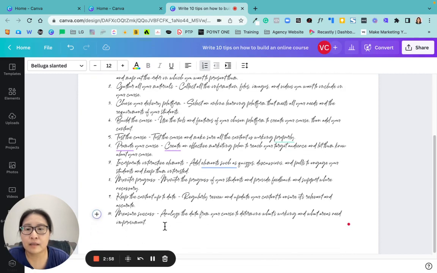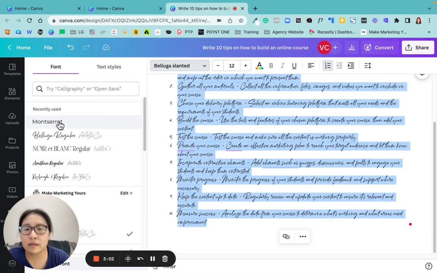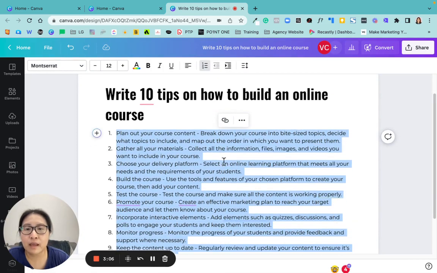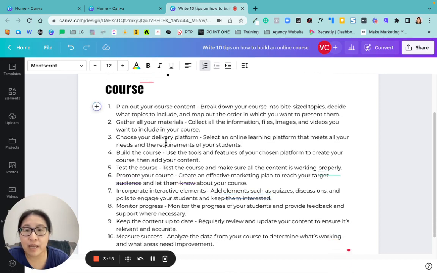Okay, see, I don't know why it comes up with a font like that, but that's okay. We can change it easily. So now you've got: plan out your course, break down your course into bite-sized topics, decide what topics to include, and map out the order in which you want to present them. That makes sense, right? So as you can see, it actually gives you 10 tips. So definitely you can follow the 10 tips here and then elaborate in your own words. That's excellent.